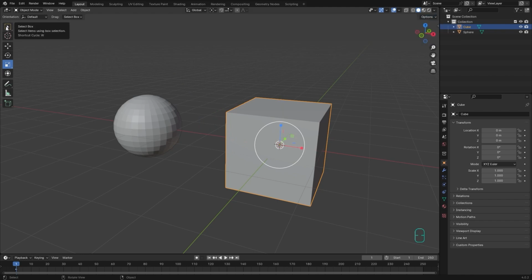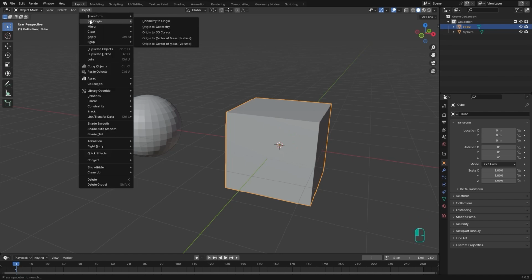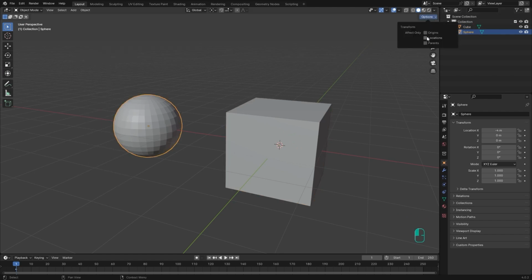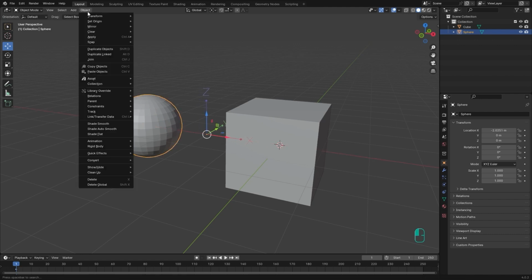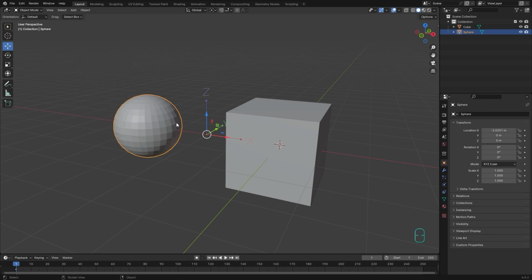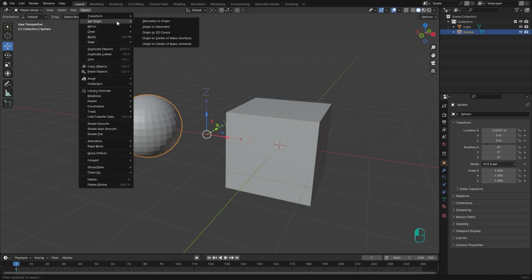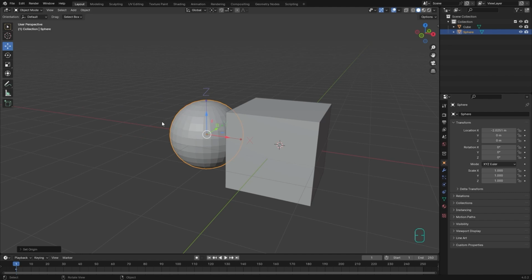You can also change the object origin by going to Object, Set Origin, and using Geometry to Origin. Let me first change the origin of this sphere to, for example, here. And if I select Object, Set Origin, Geometry to Origin, it's gonna put the center of the real object at the object origin. You can see that my sphere is gonna go to the origin.